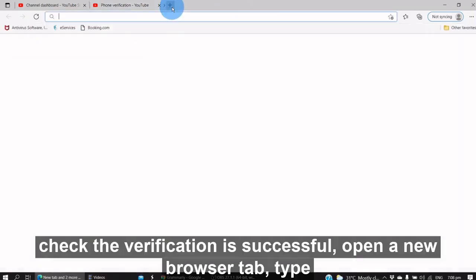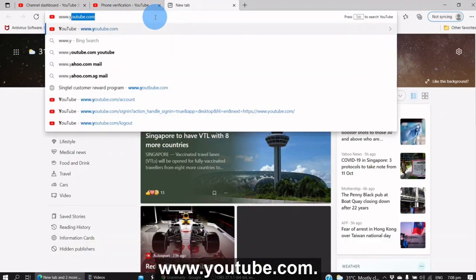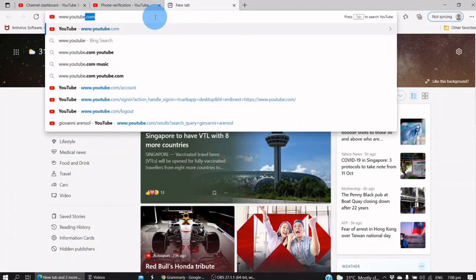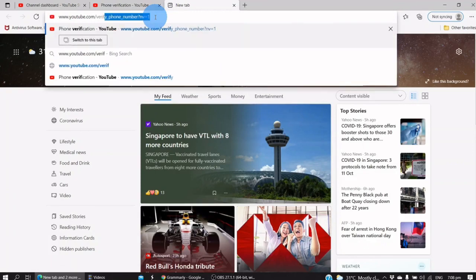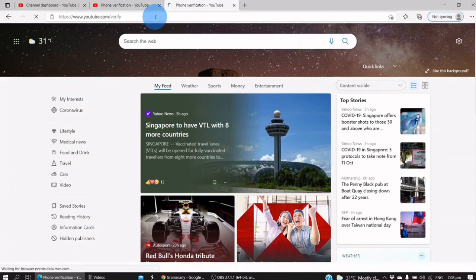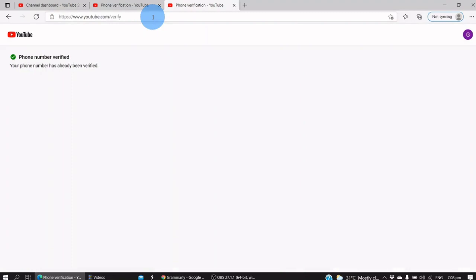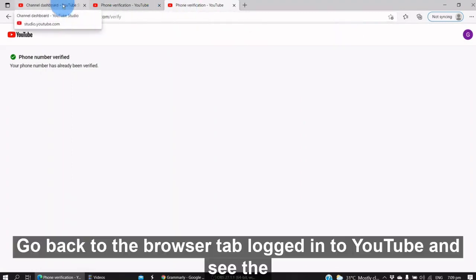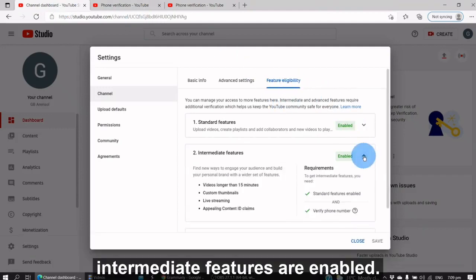To manually check the verification is successful, open a new browser tab. Type www.youtube.com/verify. It shows that your phone number has already been verified. Go back to the browser tab logged into YouTube, and see the intermediate features are enabled.